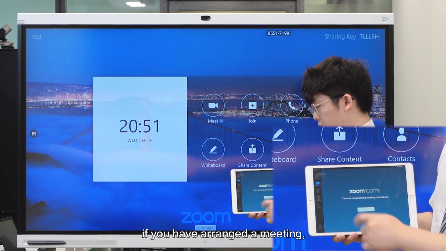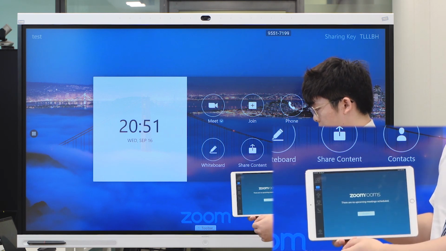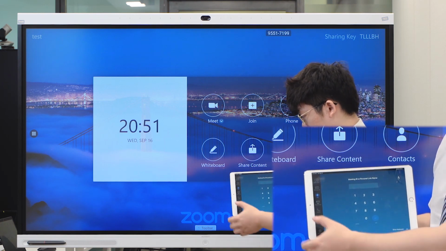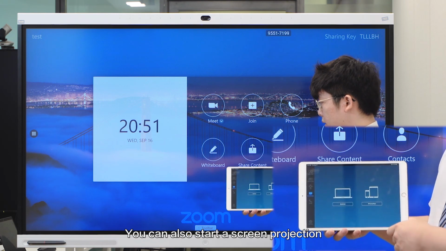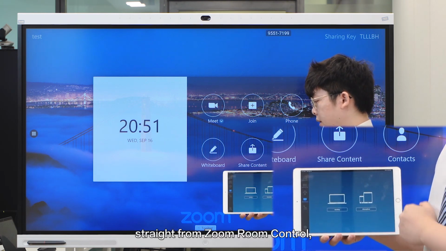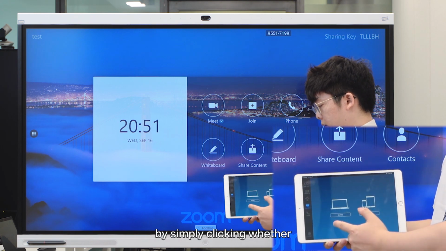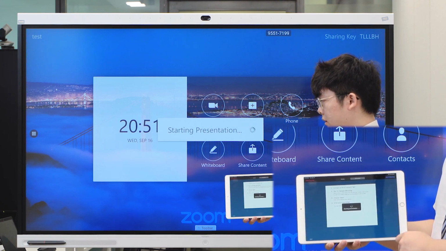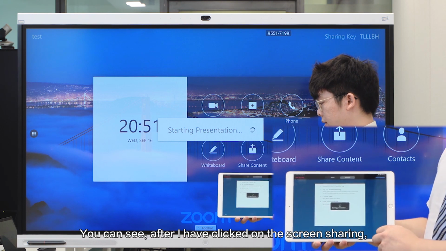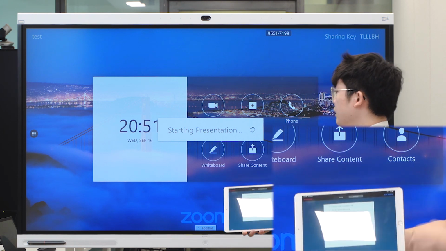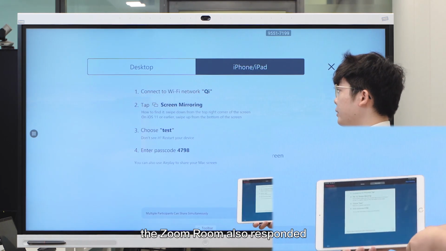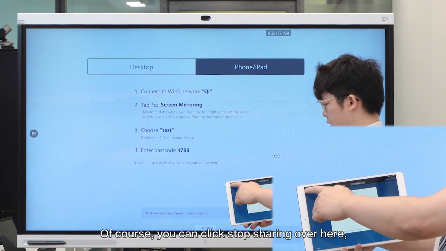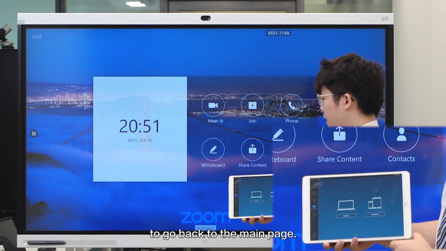If you have arranged a meeting, you will be able to see that in the meeting list. In addition, you can join the meeting by keying the meeting ID over here. You can also start a screen projection straight from the Zoom Room control by simply clicking whether you want to project your laptop or iPhone or iPad. You can see after I have clicked on the screen sharing, the Zoom Room also responded with displaying the sharing information. Of course, you can click Stop Sharing over here to go back to the main page.